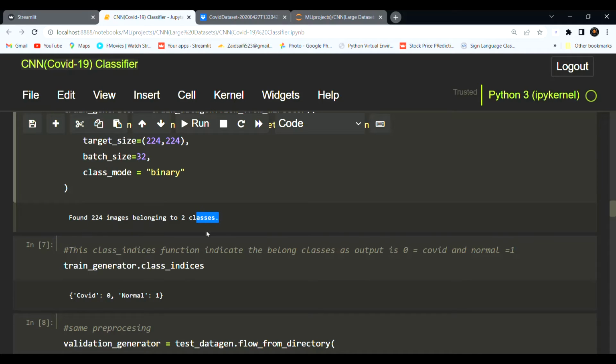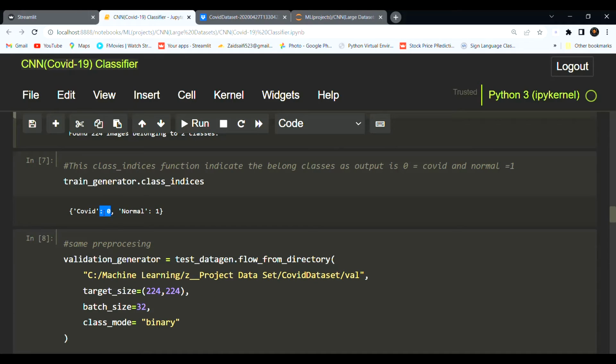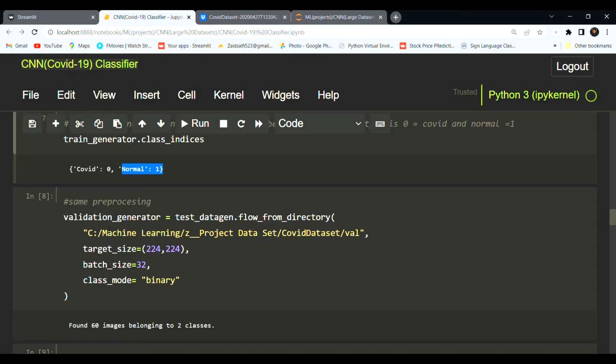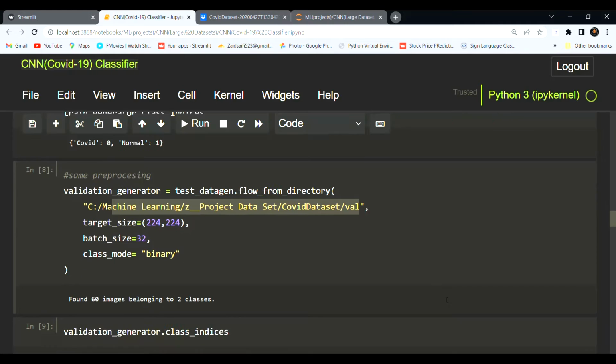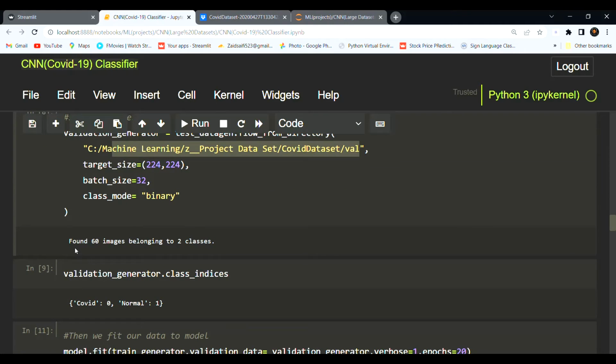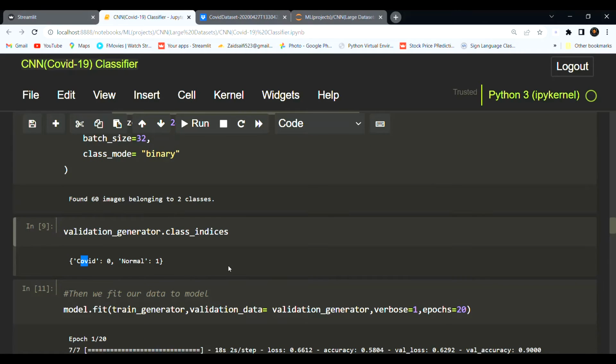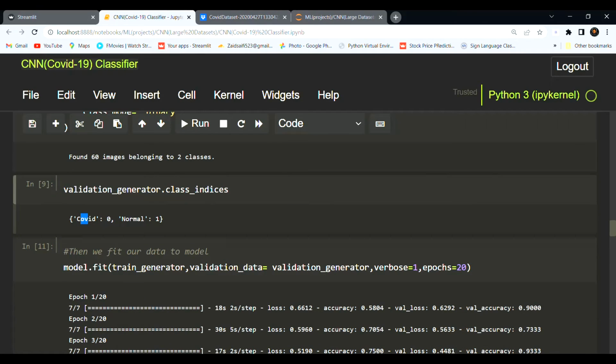Two classes belong, and the classes are COVID-19 only and normal ones. The same process for the validation generator. We give the folder location, the validation data set. Target size is 224, same batch size, binary, and it found 60 images belonging to two classes. So as you can see, COVID one and normal one. Now the last crucial step, the model.